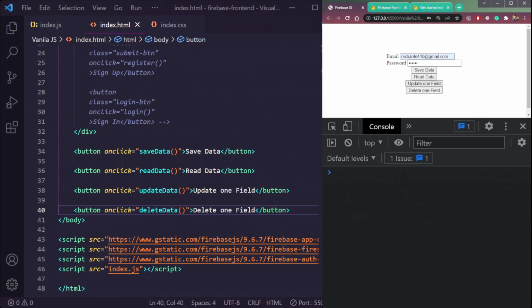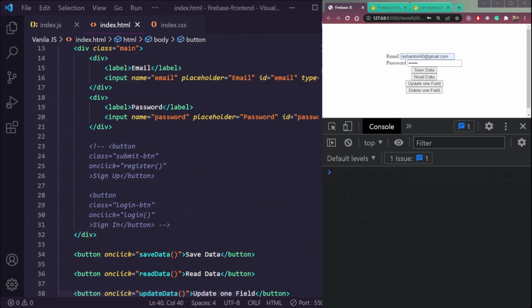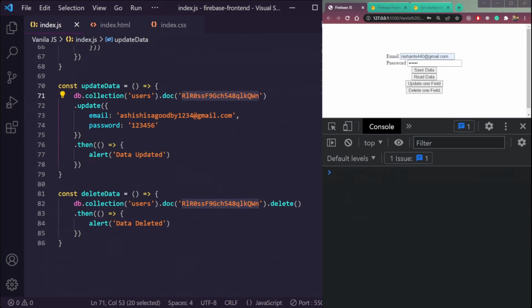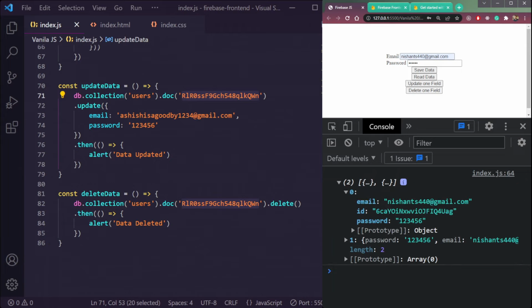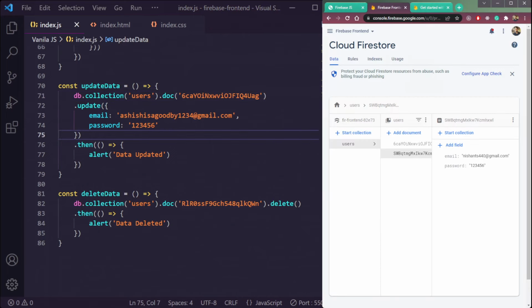We can update the one field. So we are using this ID to update. So let me use this ID. So if we read data again and copy the ID here. So let me get this ID of 6CA whatever, and we will update this field of Nishan as 440@gmail.com. So save the index.js file, and this should be updated. Wait, not this. This should be updated.